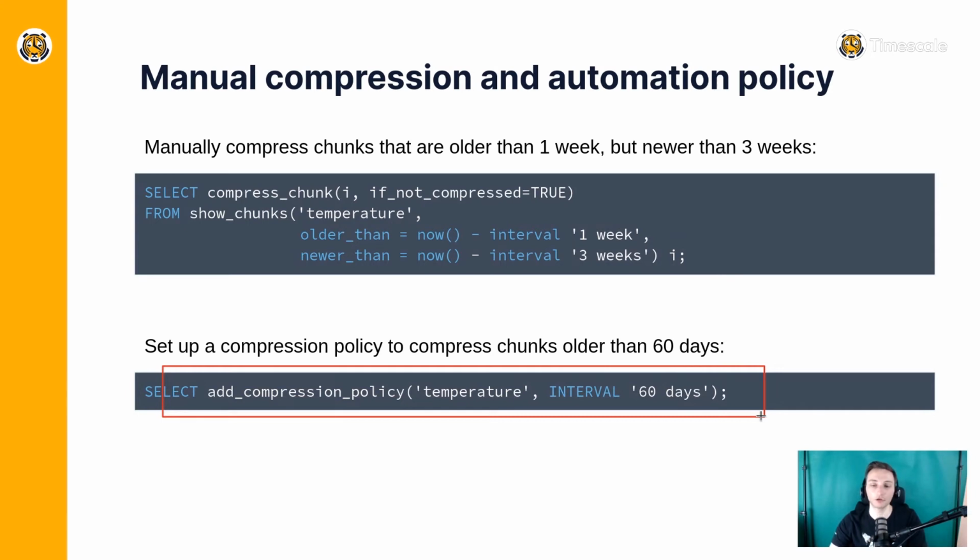And so, basically, you compress data that is older automatically, and so you don't need to spend time manually compressing it every time. All right. Oops, it's not over yet.